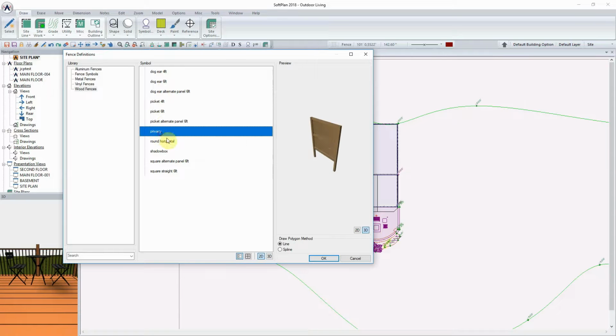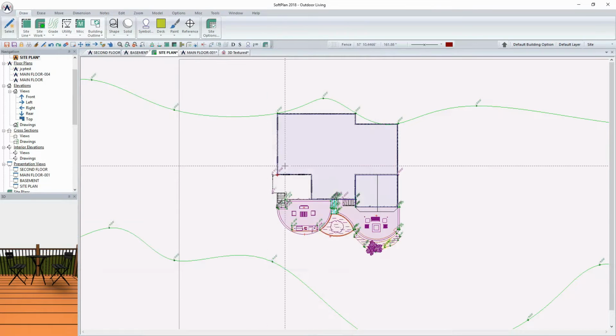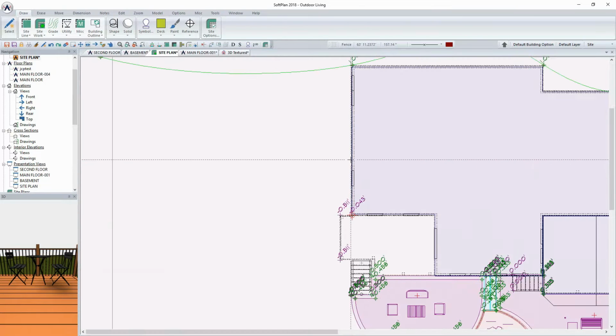In this case, I'm going to go with a privacy fence, and so as I do that and click OK on this, I'll simply zoom my cursor in where I'd like the privacy fence to begin and click.